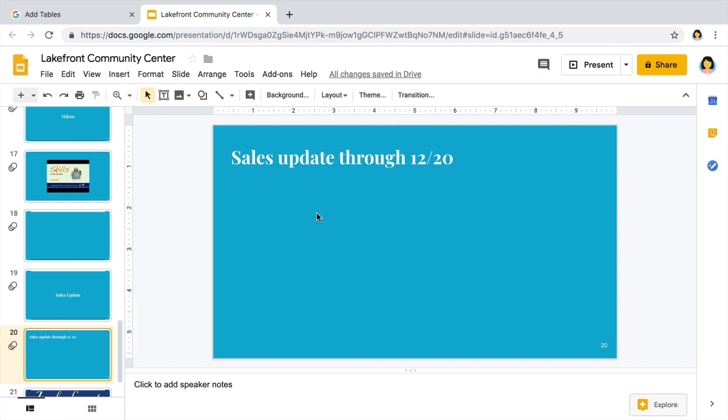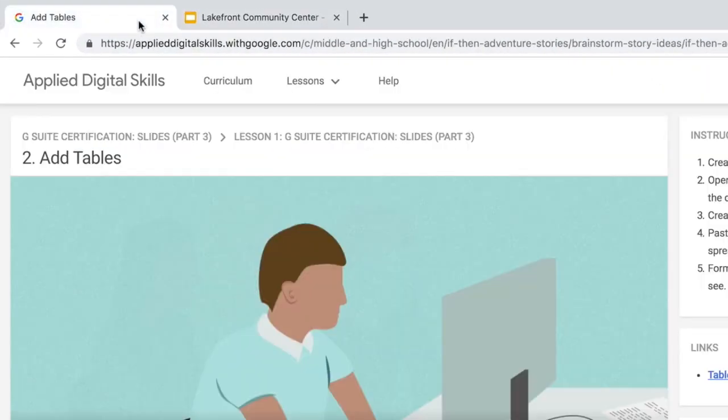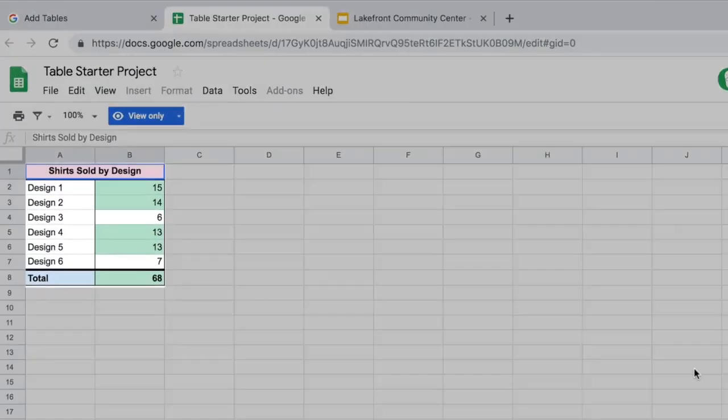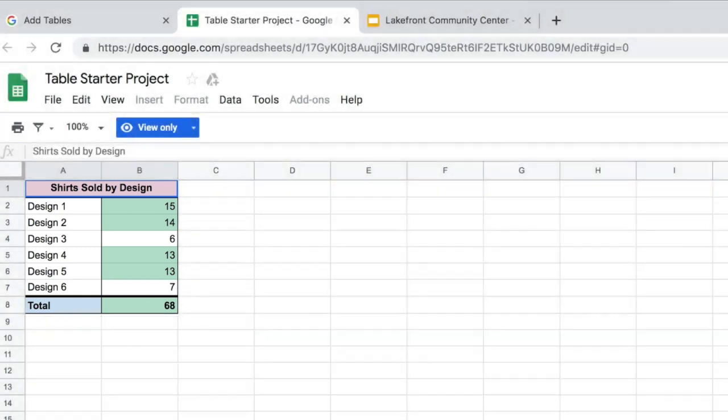Now, find data to add to the table. In a new browser tab, open the Table Starter project linked on the Applied Digital Skills website. Add the data from the spreadsheet into your presentation.